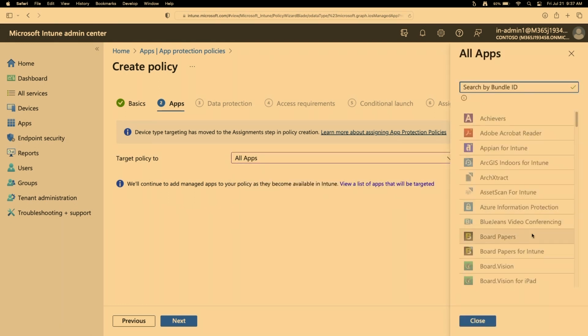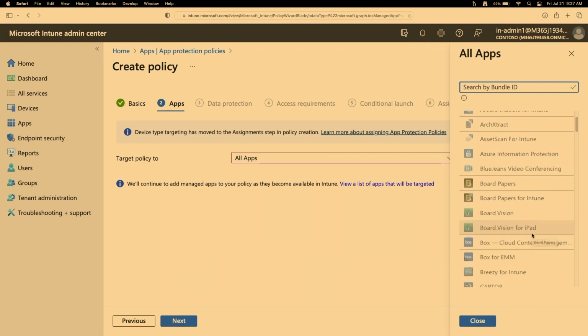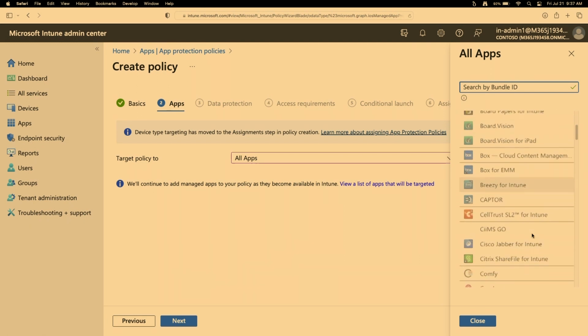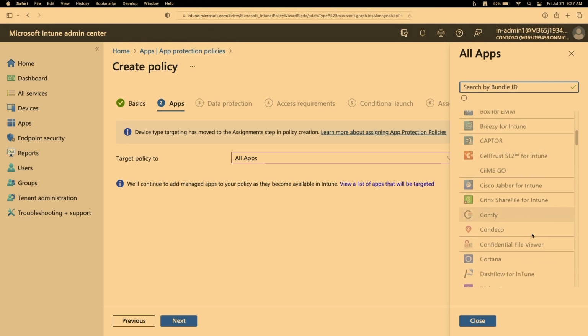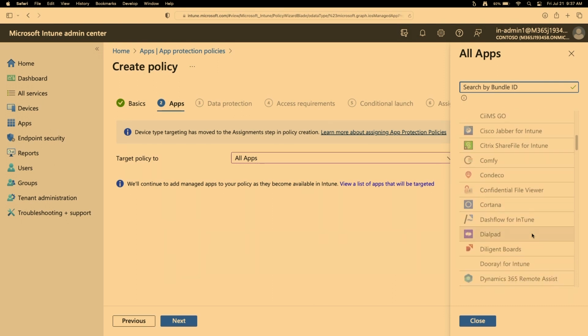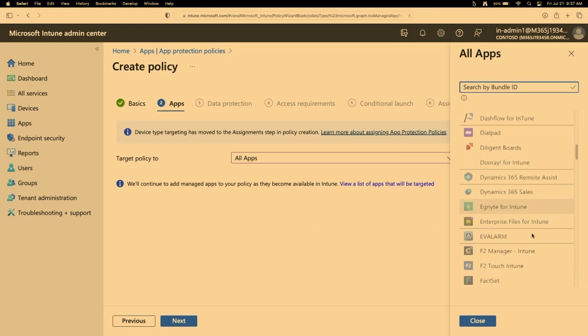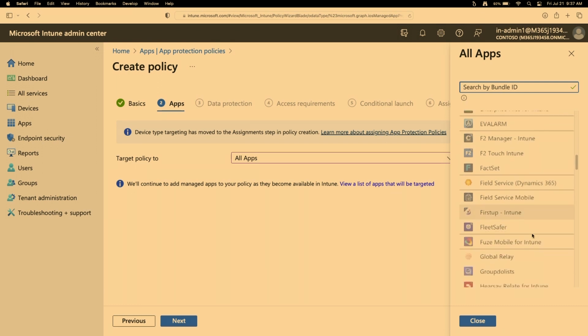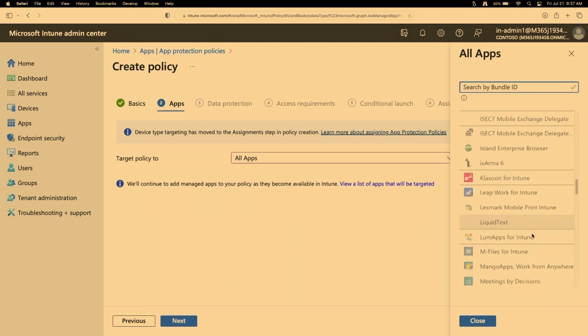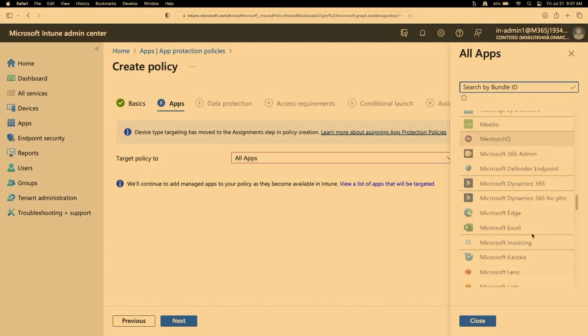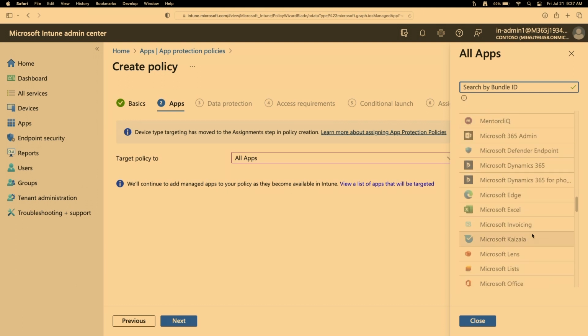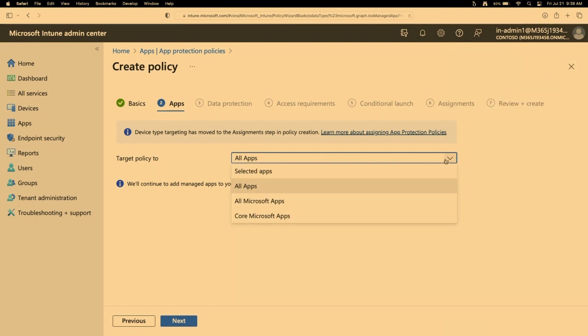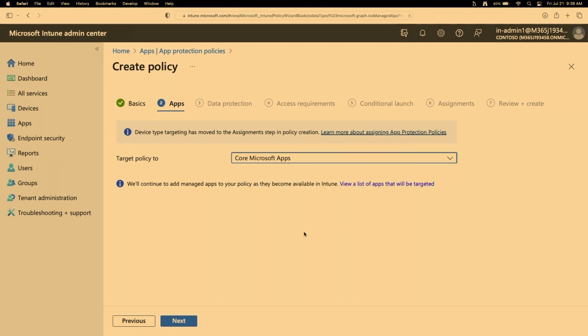You got Adobe Acrobat Reader, you've got BlueJeans, you've got Box, Cisco Jabber for Intune. Who uses that? Cortana. But you can see that there's quite a number of apps in here. An app that's not in here, will probably never make it, is mail.app, the native Apple apps, but we'll get to that later. So we're gonna set this to core Microsoft apps.